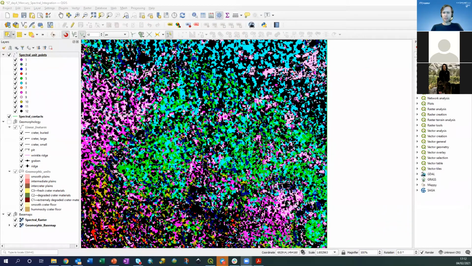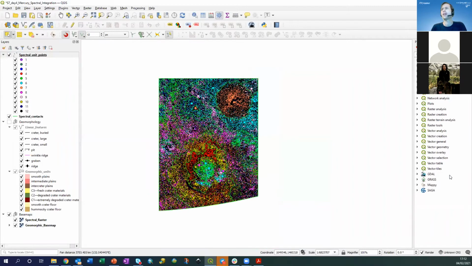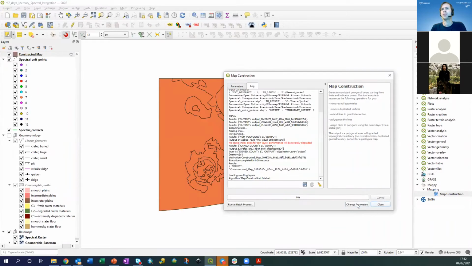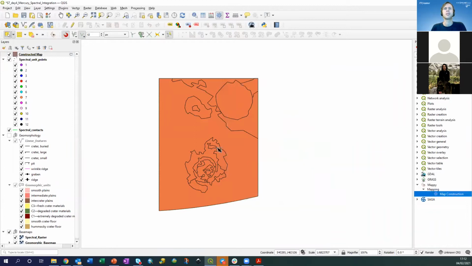Okay, are you seeing my screen? Yes. Okay, so I will do the same process as you have done. Hopefully all of my shapes are closed and MAPI will work. My input lines are my spectral contacts and my points are my spectral points. I will create a temporary layer and run the process, and what is produced is all one color.